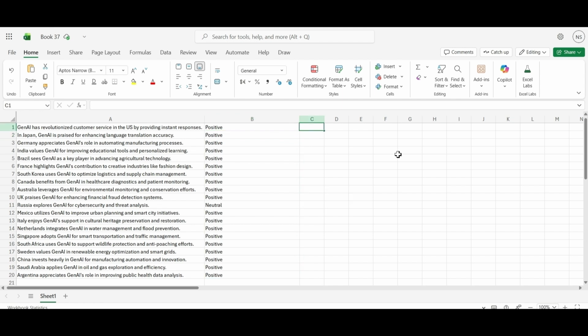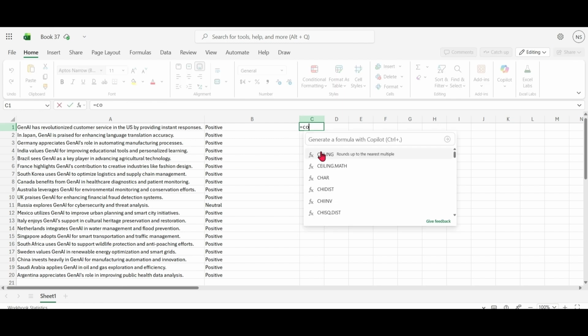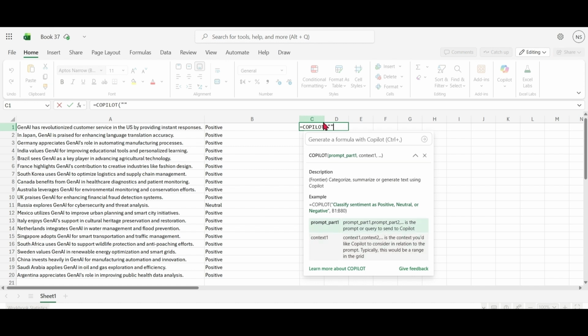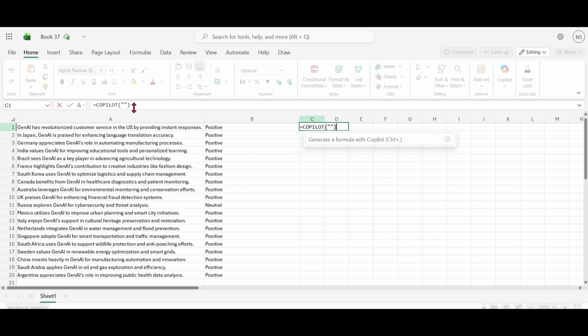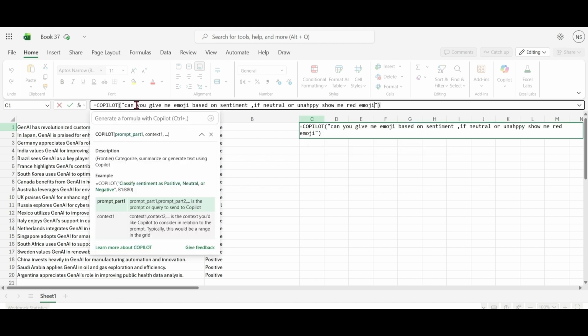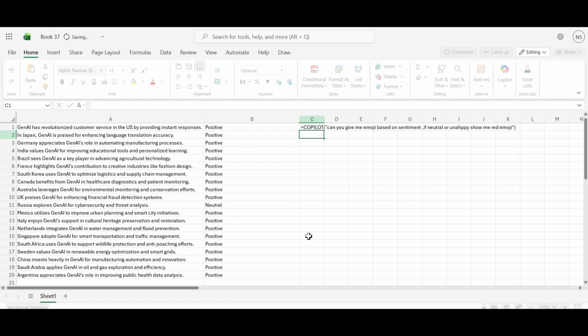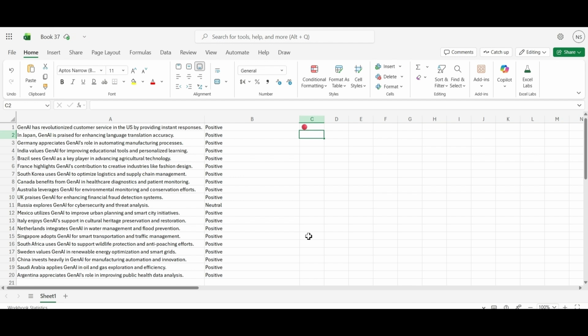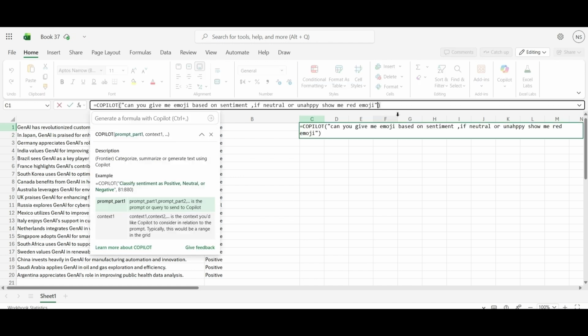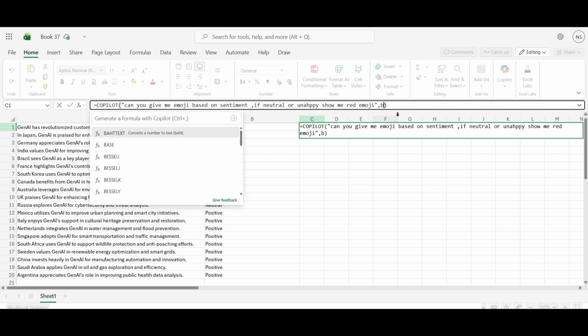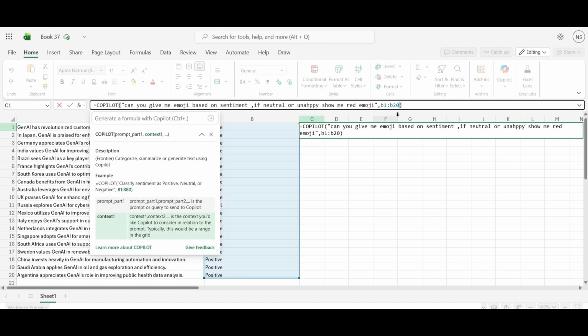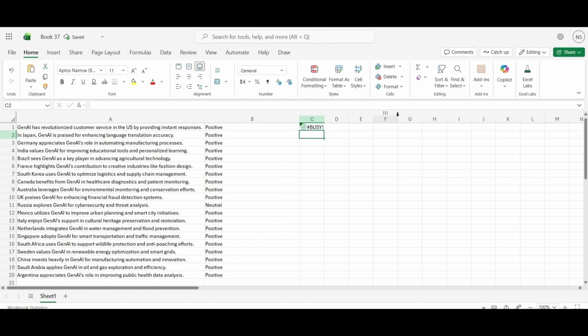So I want to capture emojis instead of just text. So let me try this. Double quotation: Can you give me emojis based on sentiment? If neutral or unhappy, show me a red emoji. Try this. Okay, so we forgot to give the context, which is B1 to B20. Okay, you can see that for neutral it's red, the rest is positive.